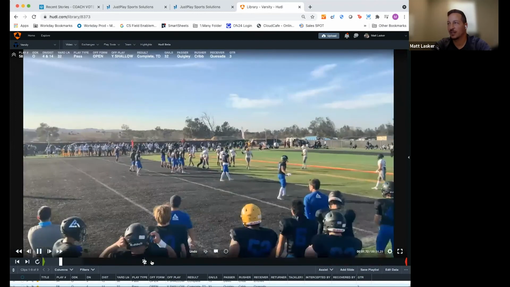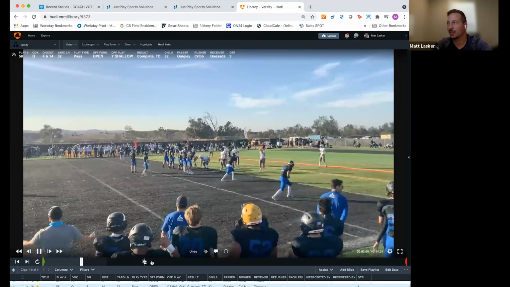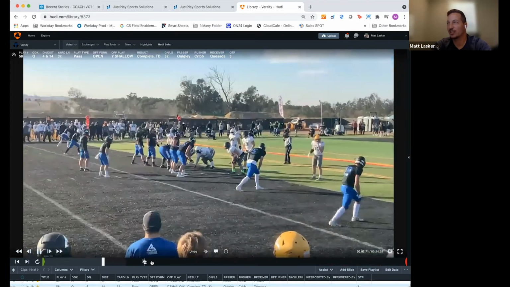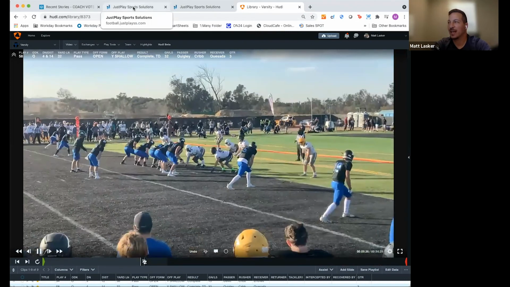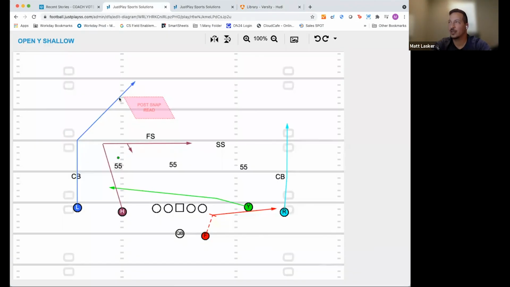Okay, so here's the fun. I'm just going to put a couple fun clips on here because we don't see this too much in youth. But as we all know, a popular tag for shallow is this post. We just built it in because we just want to have it there. I don't want to call a tag for it. But once you see this safety coming down and worrying about this dig, and we ran shallow a lot, you can find opportunities to go over the top to this post.